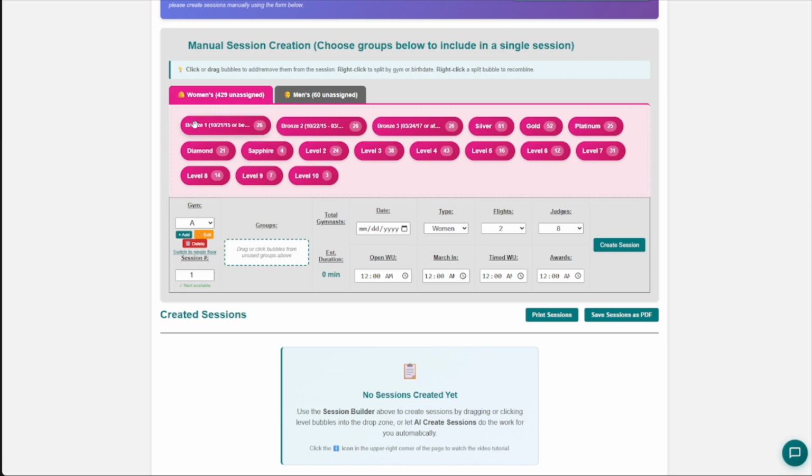So bronze group 1, 10/21/15 or before, 10/22/15 to 3/23/17, and then this one is 3/24/17 or after. Okay, and you can see 26 gymnasts, 26 gymnasts, 26 gymnasts. Split them up evenly. All right, so maybe you want to change that.